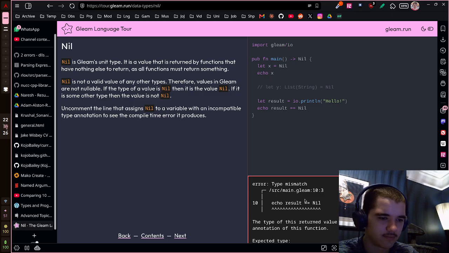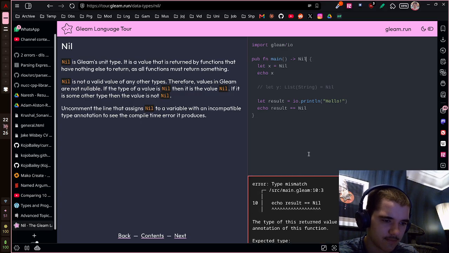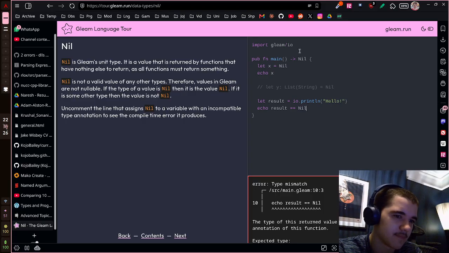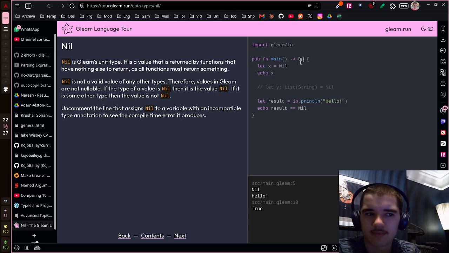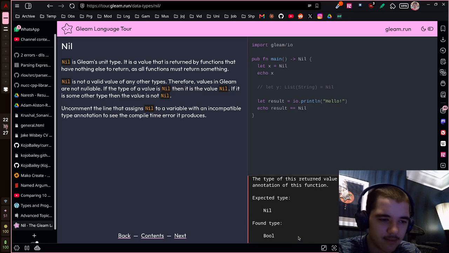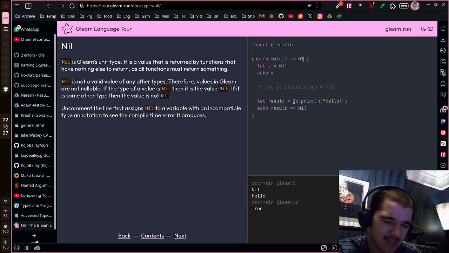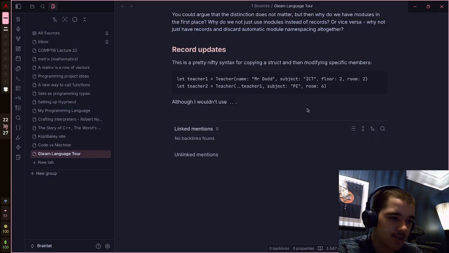What? Found type bool. But it echoes it. That's not the same thing. Why does this have a return type of... Okay, that is actually broken then. Why is this bool? That doesn't make sense. Huh? Found type bool. Okay, that's messed up. I mean, you're defining main, to be fair. Why does that work? Okay, yeah, that is just broken. There's no way that should be happening. Okay, so that's a weird bug.